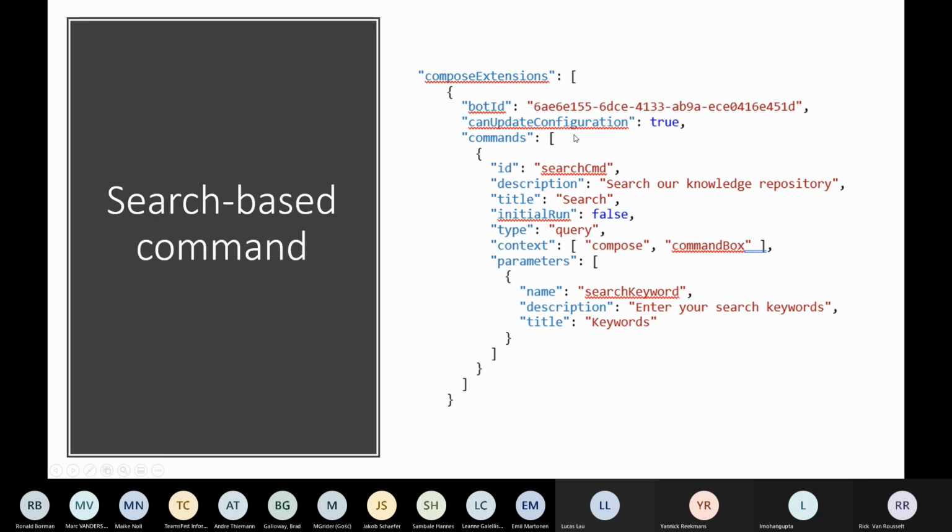Then there's the update configuration, we'll get to that later, but that does mean that you can add a settings page to your messaging extension if you want to. Now, these are the 2 commands I was telling you about, so we can have 10 of those. And the first one we're touching is a search command.